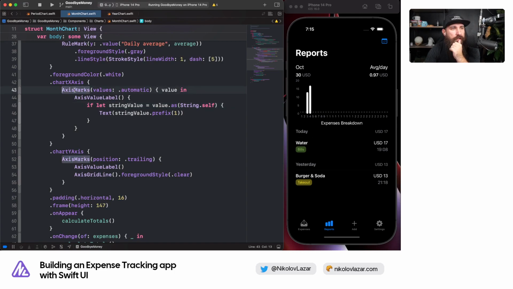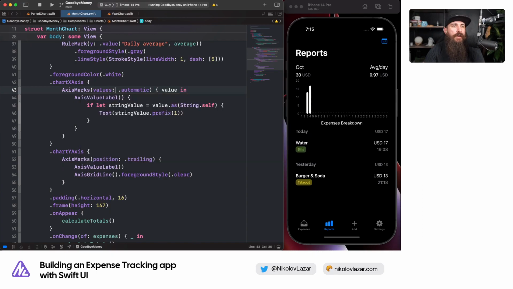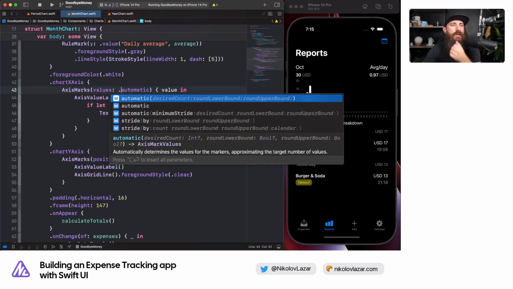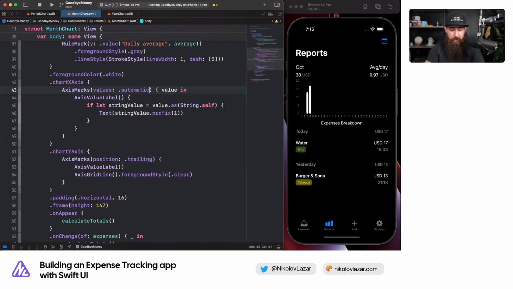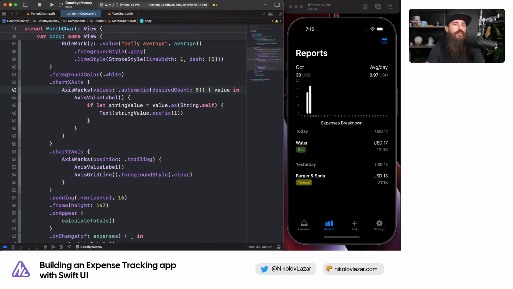This is the axis marks. The values have preset position values and stroke. The values can be automatic, which determines the values for the markers, approximately the target number of values. So we have something called desired count. I actually tried that and it didn't work.